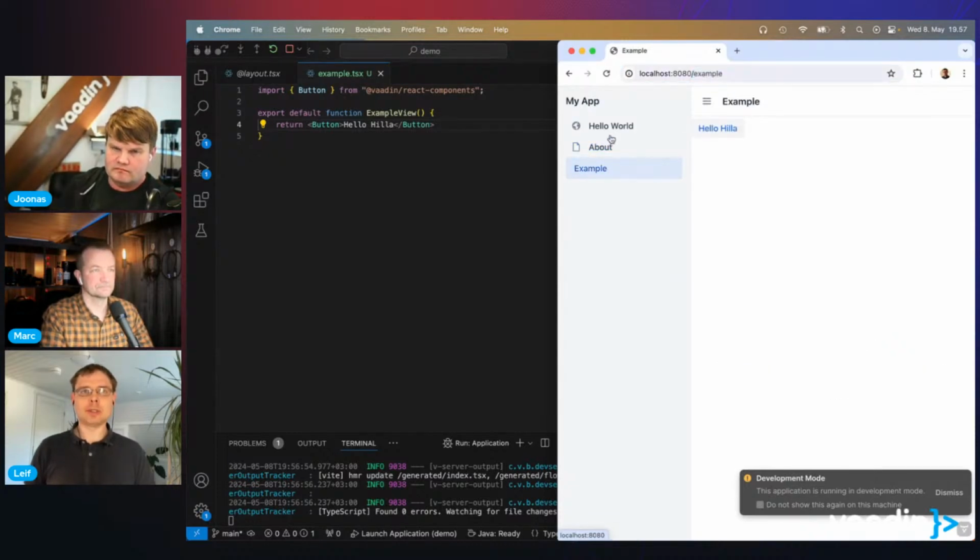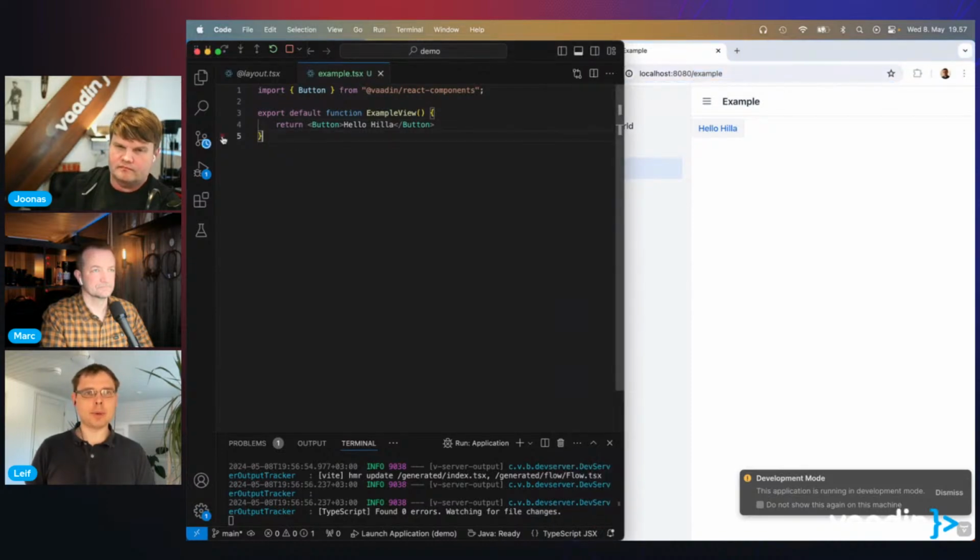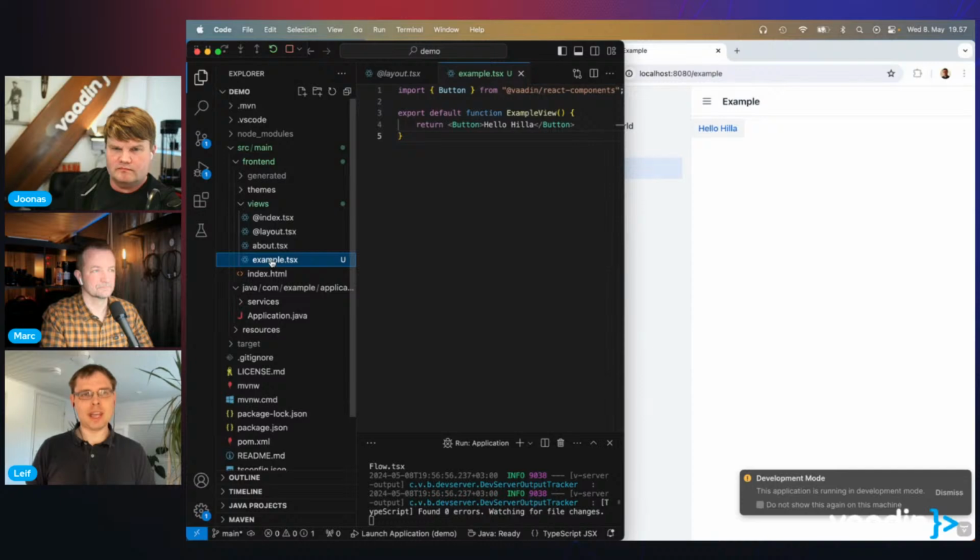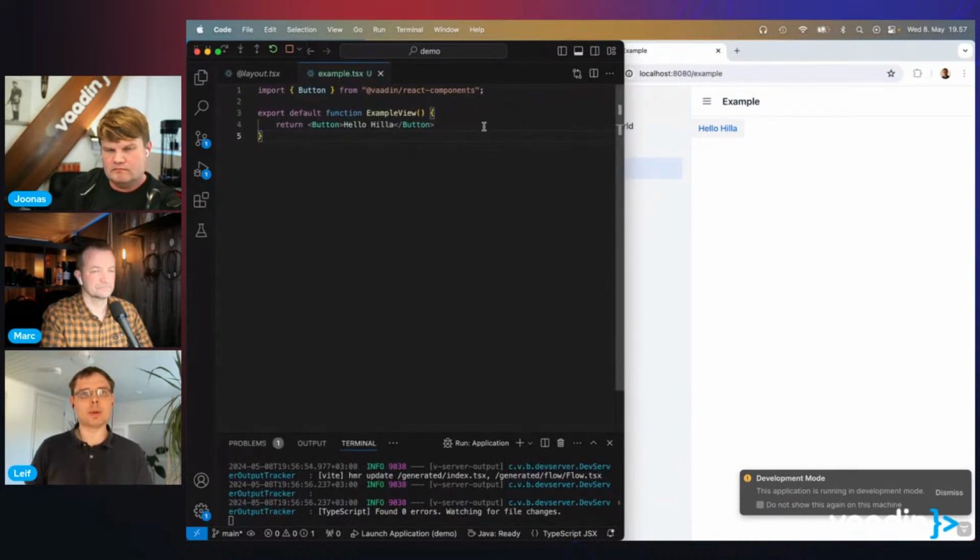And we can also automatically navigate to it. The URL here, /example, comes directly from the name of the file. And you can have directories here. You can have a special naming convention for parameters and so on.